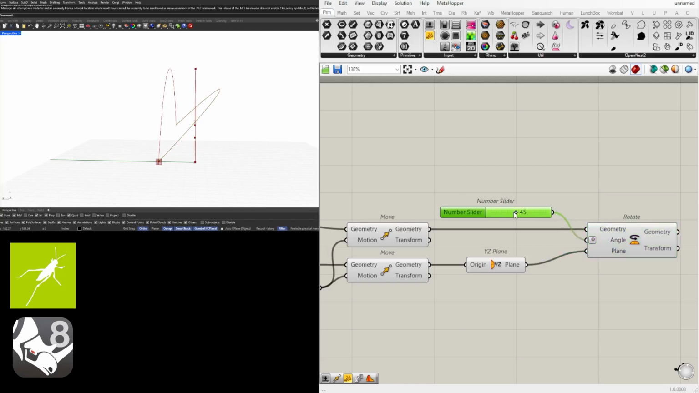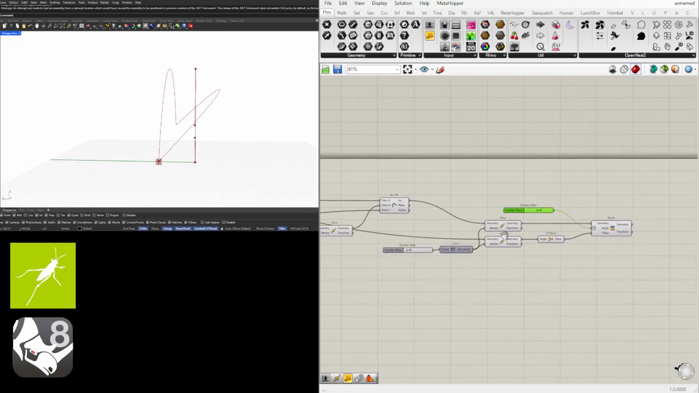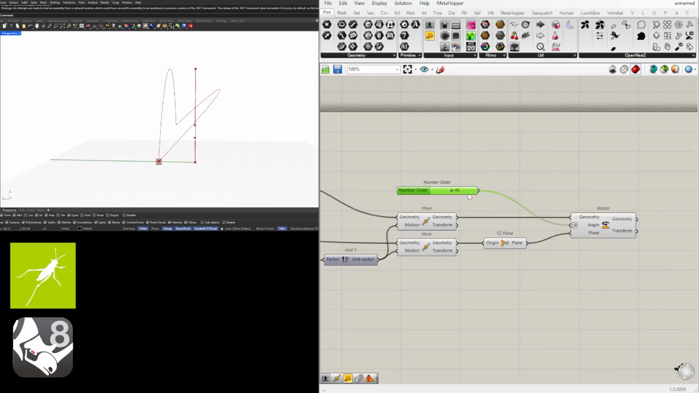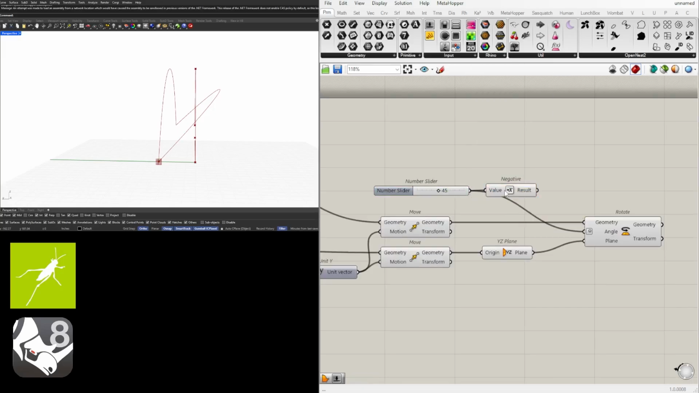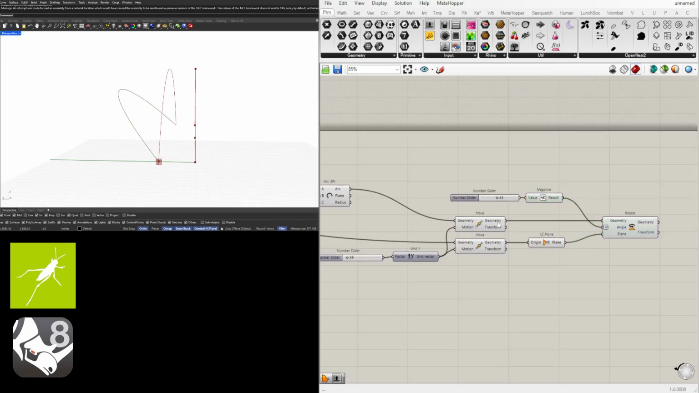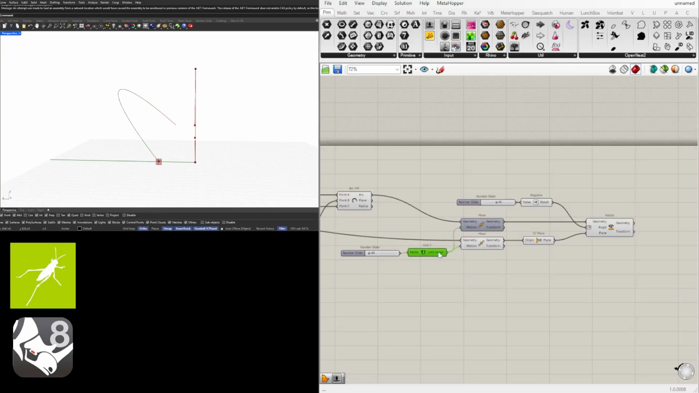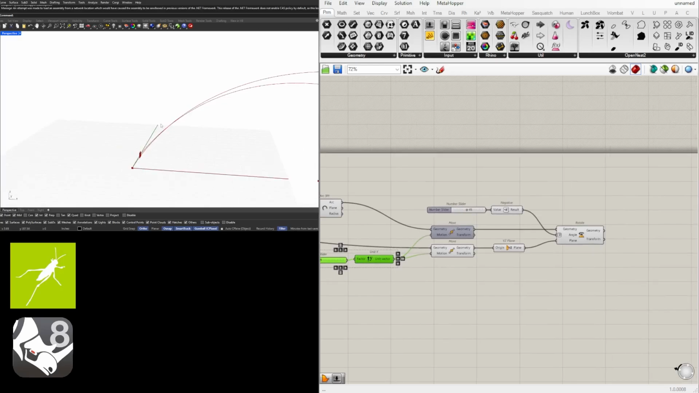So we have that at 45, but it's going in the opposite direction. So we can take this 45 and go to a negative component. This way it rotates 45 the other way. And then we can hide this arc. Now the other way to do it is to move this in the Y negative direction, and then the rotation would be in the correct way. But this also fixes that issue.